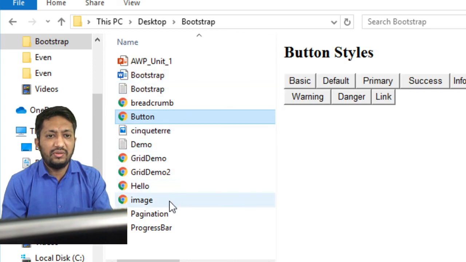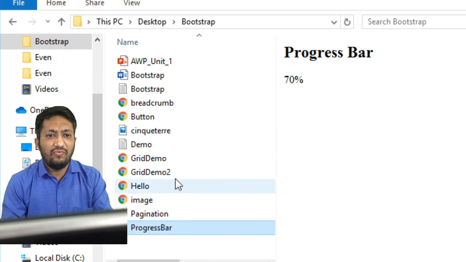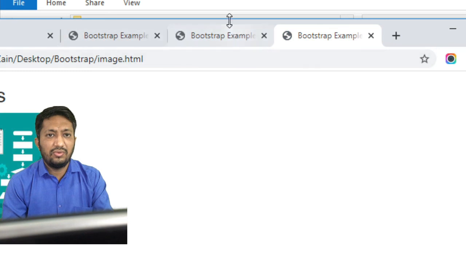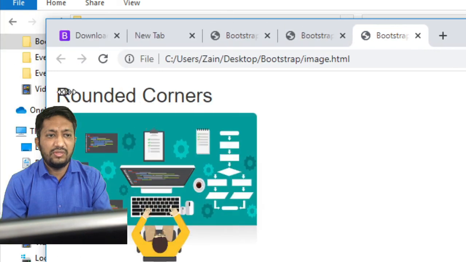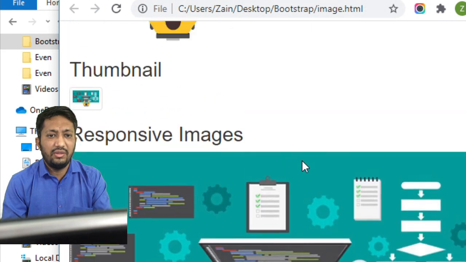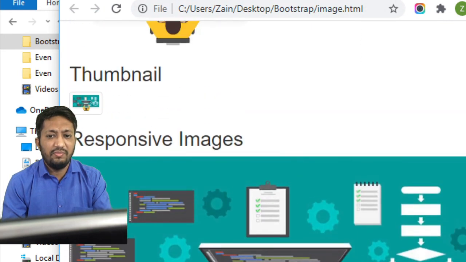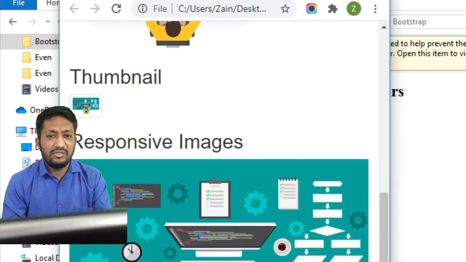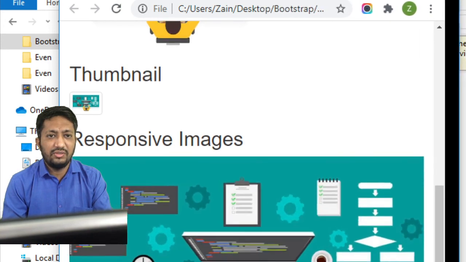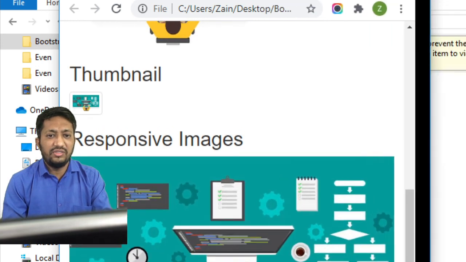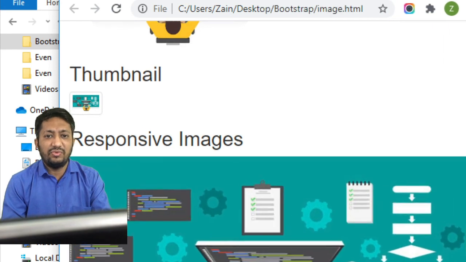So this is the demo of our image. You can see the data items here, all the images are here. This is the full image, but when I resize the page, the size of the image also changes, you can see. So this is an example of responsiveness.